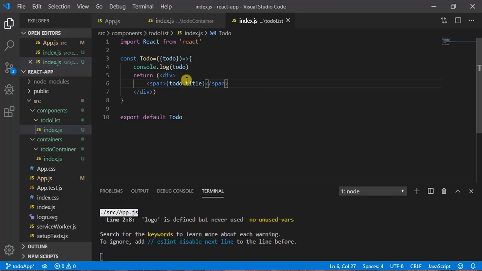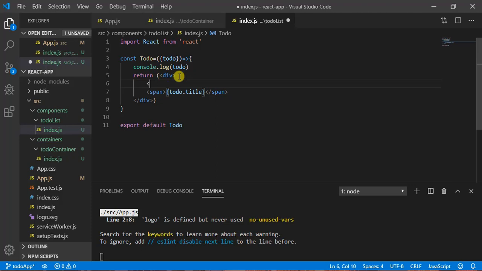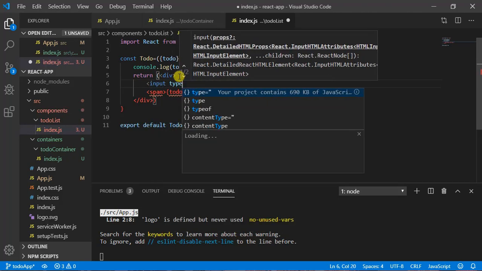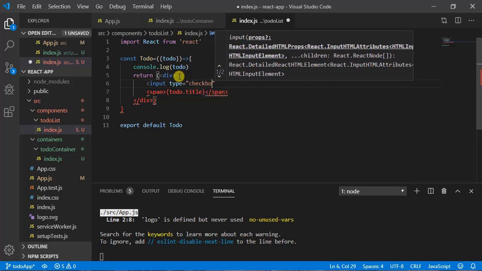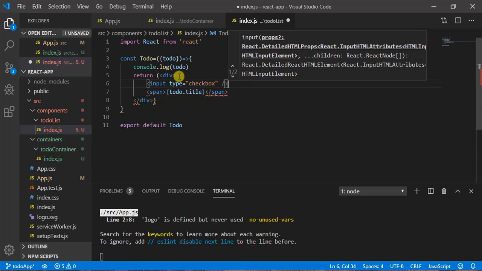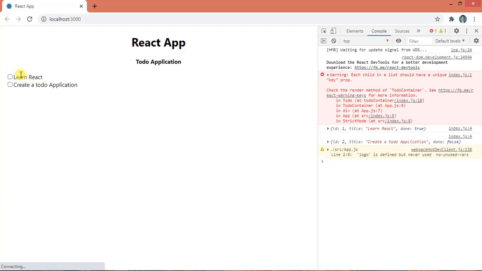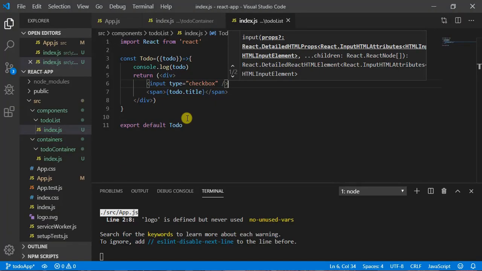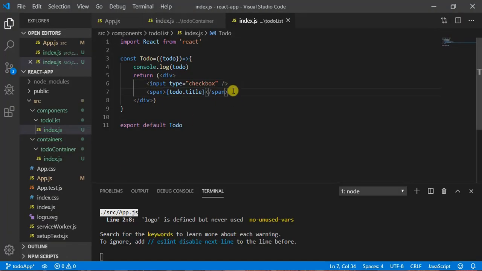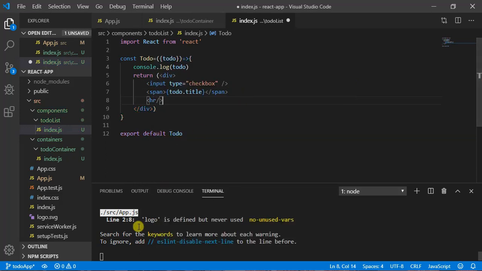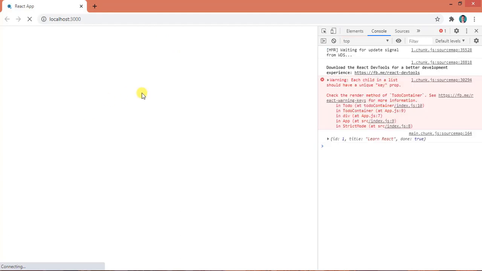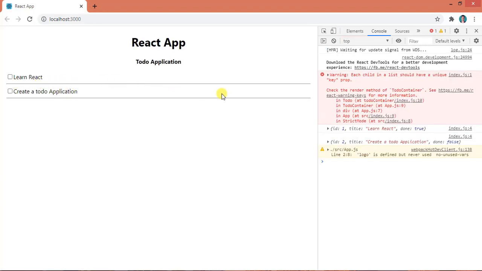Now what we can do here, we need a checkbox. So we can write here input type equal to checkbox. Okay, and let's have a look. So we are getting a checkbox, or not. You can see here we have one checkbox. Right now, below this one we want a line. So let's call this HR, horizontal line. It will give you a horizontal line, as you can see here, right?